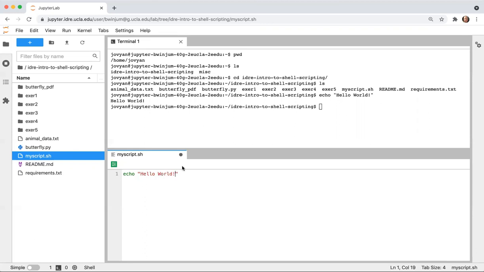I've edited it so that this X, if you'll notice, turns into a solid circle. This means that the file has been modified, but it hasn't been saved yet. So there are a couple different ways to save the file.